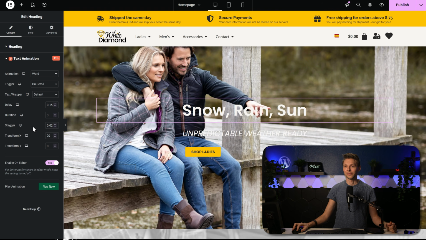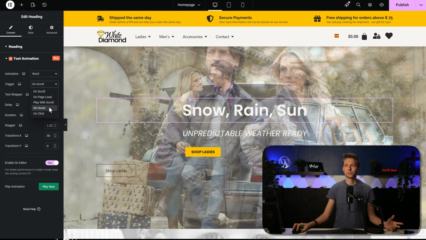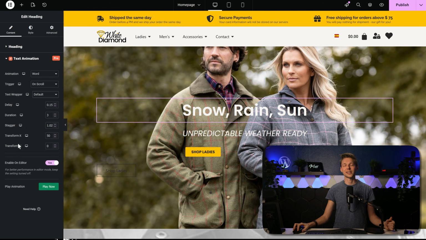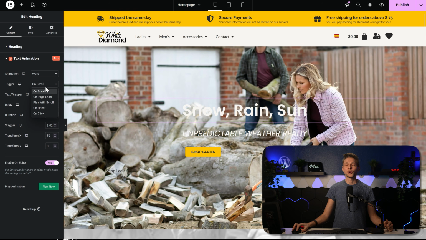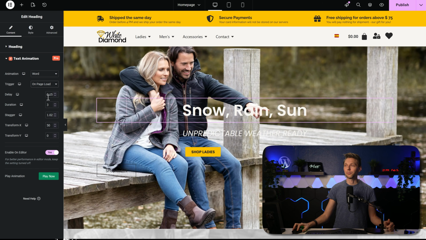I love this. With every animation, you can choose the animation, the trigger: on scroll, page load, play with scroll, on hover, all these things, the text wrapper, the delay, duration, stagger, and all these custom options per widget. In this case, I don't want to open it on scroll because it's already on the top. So we're going to do on page load.